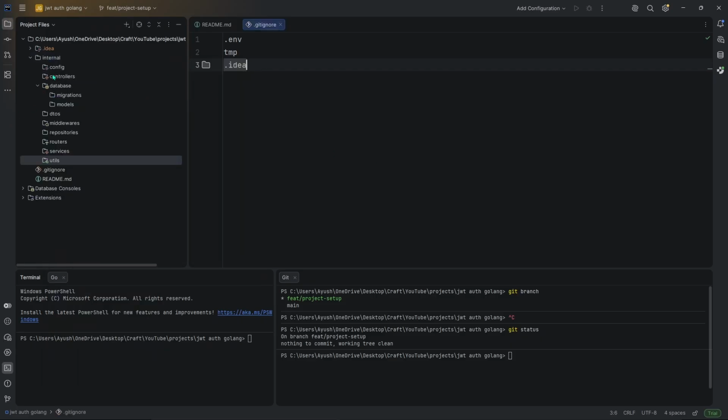So see, I have all these folders. I have a config folder, a controllers folder, and a database folder, inside which I have this migrations folder and this models folder. Then I have this DTOs folder, middlewares, repositories, routers, services, utilities. And where will I have the validations? I will basically have them inside my DTO layer.